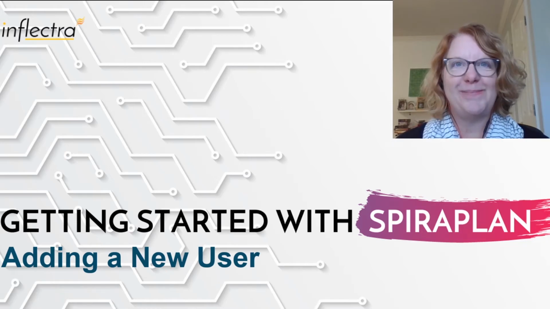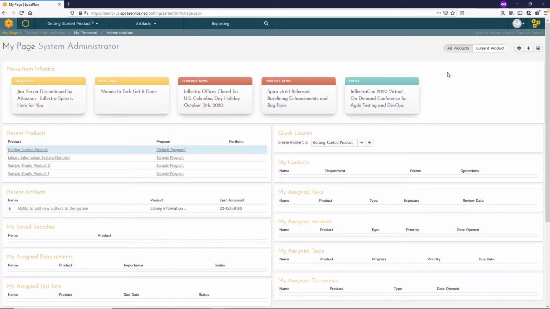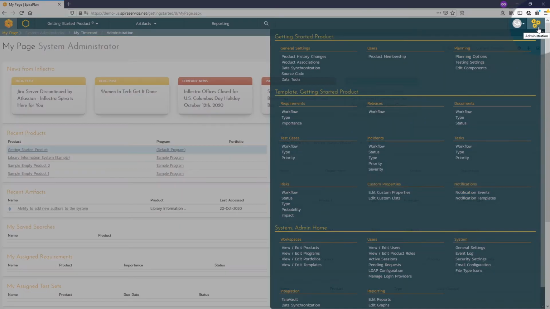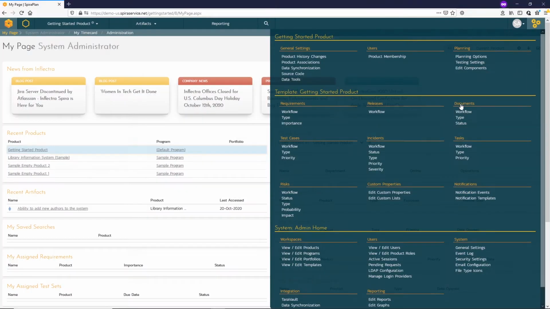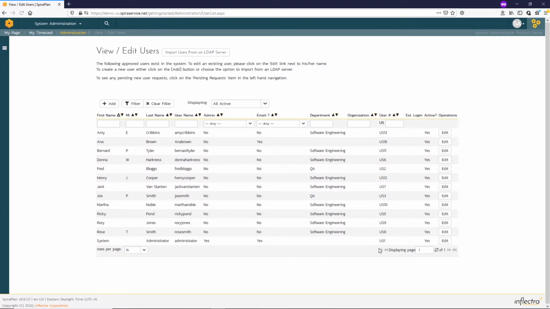So let's get started. Okay, let's take a look at users in SpiraPlan. I've logged into my demo instance as system administrator. I'm going to use the system administration menu here in the top right, and I'm going to click on Users, View Edit Users. You can see that the trial instance comes preloaded with a set of users.